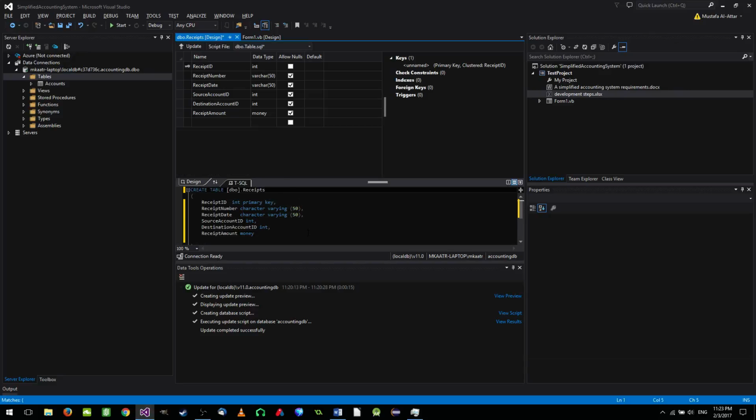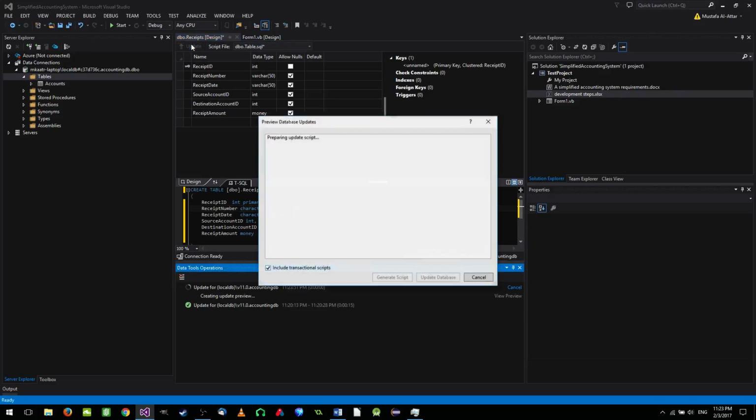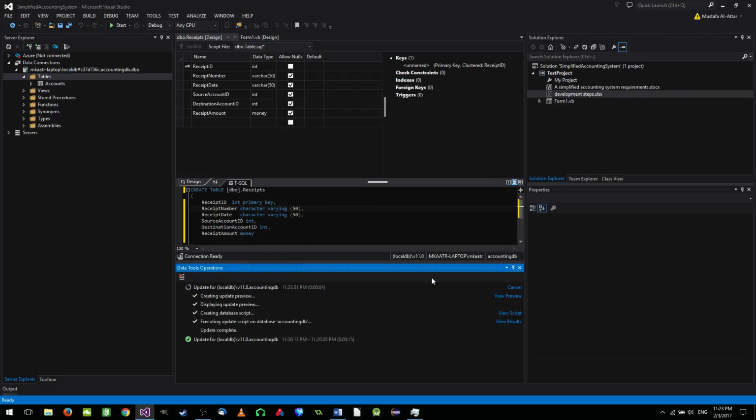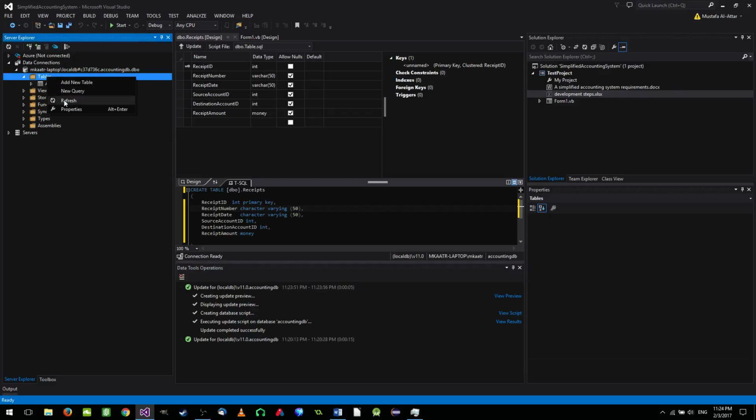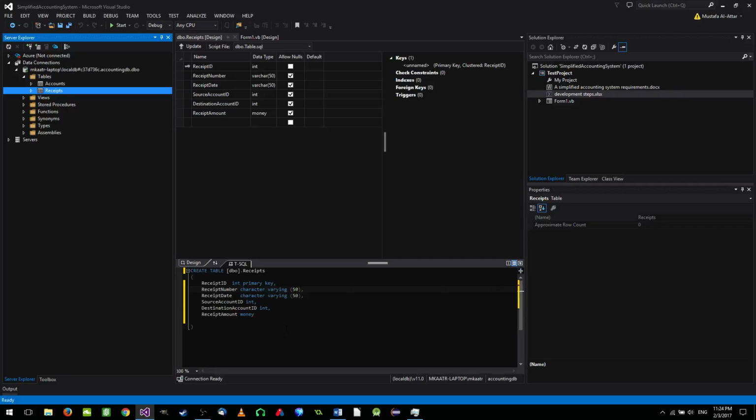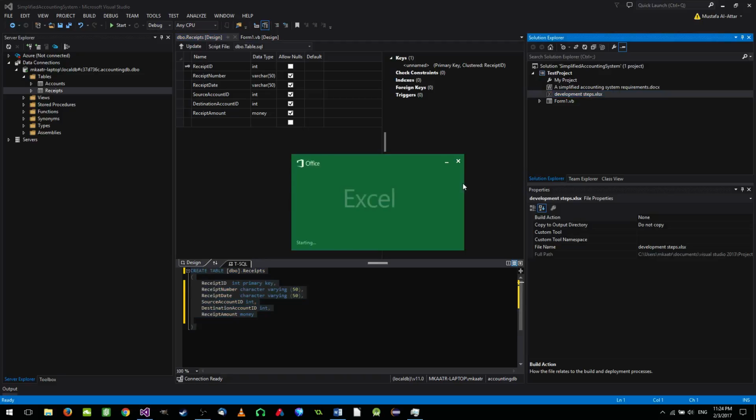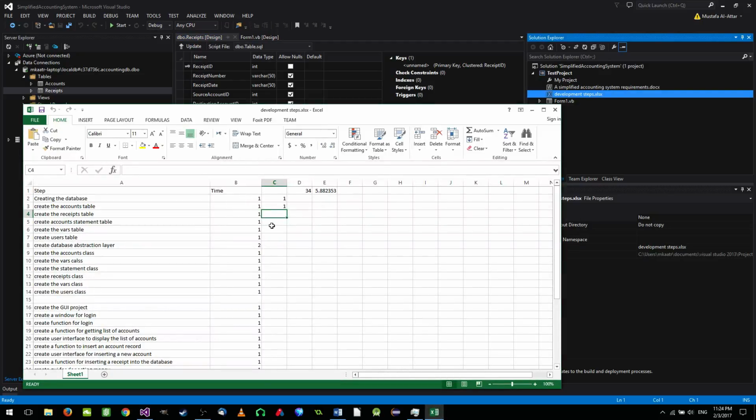Since we wrote this, all we need to do is go over here and press update and say update this one. Okay, and everything completed successfully. So if we refresh things here, you'll find the receipts table. That is wonderful. Now we will create the next one. Again, let's go to our Excel file and we finish the receipts. Okay, and let's go to create the account statement table.